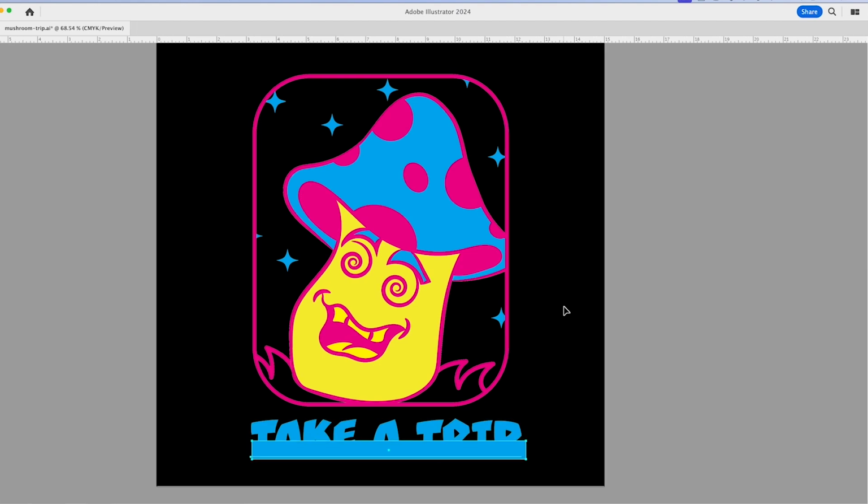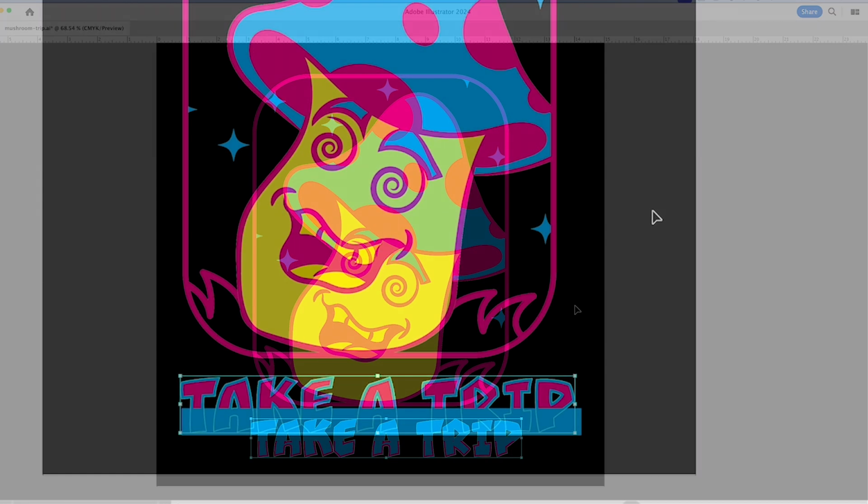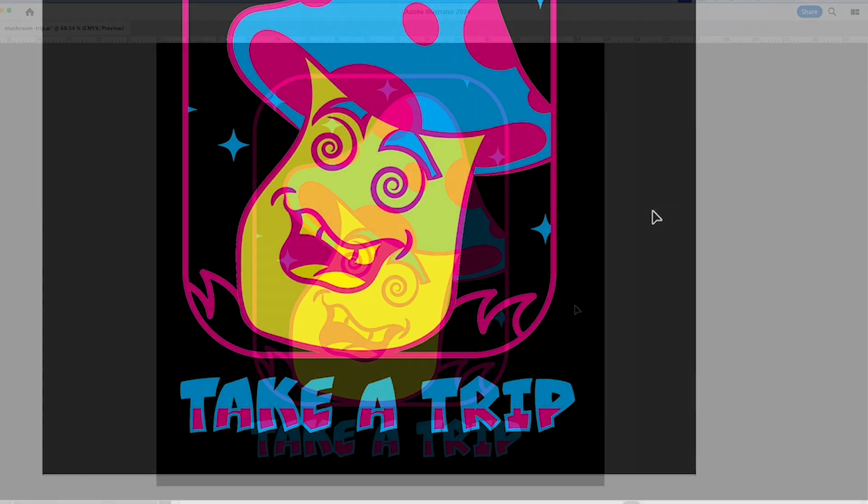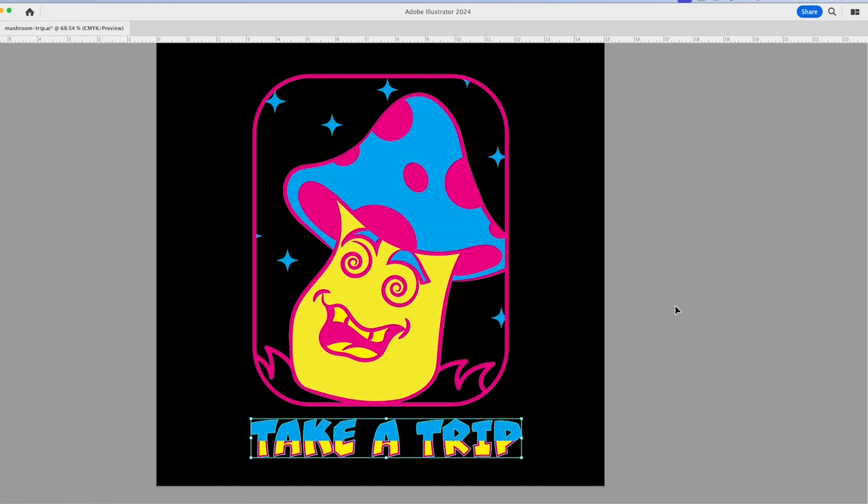I create a rectangle, and the height is about half the size of the text. Then I create a clipping mask. I found that in order to align the stroke with the text in the background, I outline the text that is on top. I only do this after I'm certain that the text is to my liking. I change the text colors, and then the mushroom trip illustration is complete.